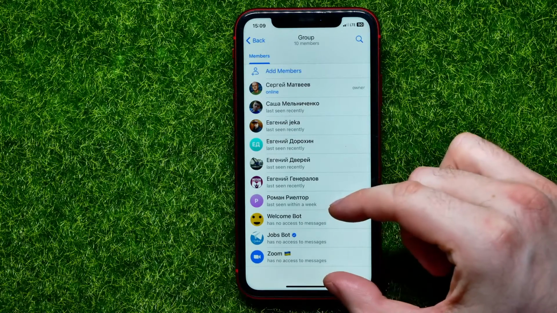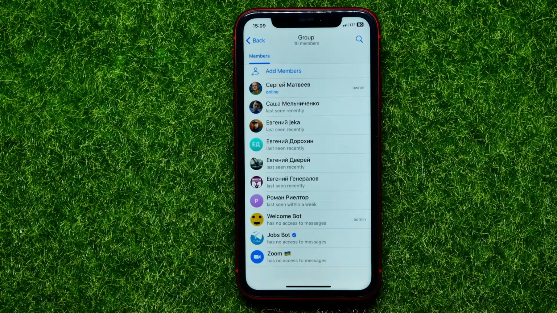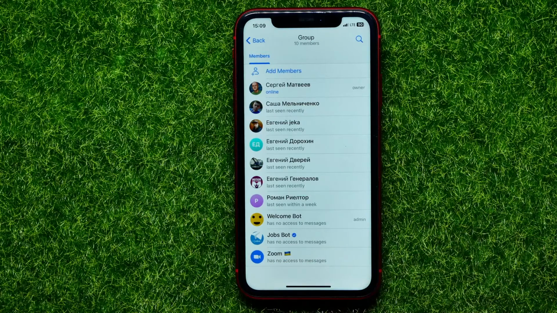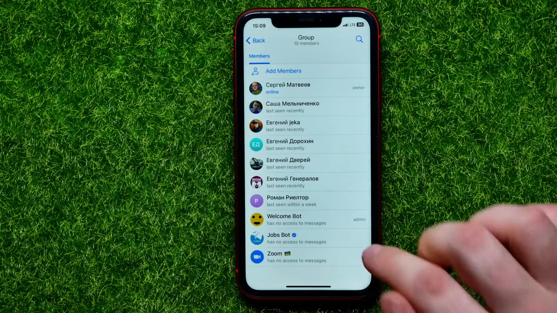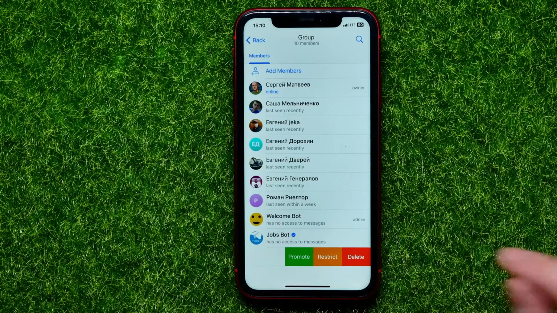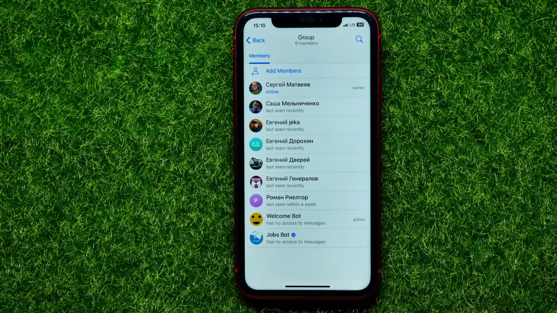As you can see, these three positions are taken by bots, so you can add multiple bots to your groups in the same way. I've already added welcome bot, jobs bot, and now I have Zoom bot in my group. And in the same way, you can remove a bot from your group. You can just swipe over to the left to bring up that options, and from here you can tap on delete to remove that bot from your Telegram group.